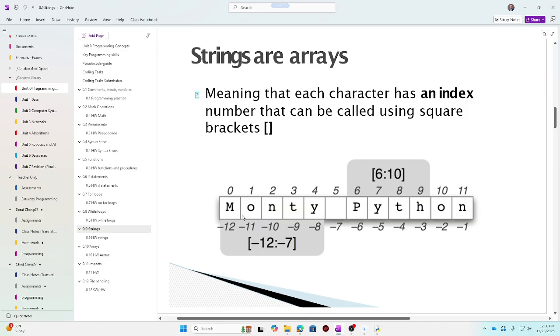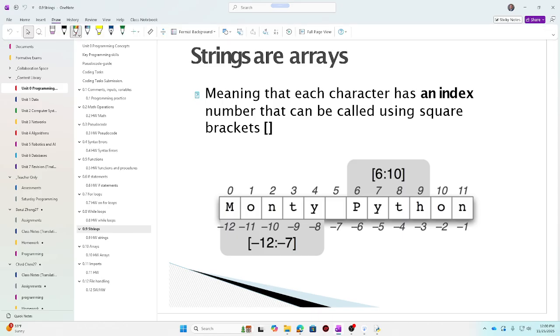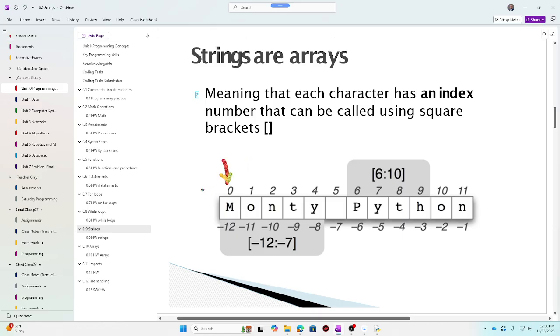So for example, Monty Python is a string, and you can print specific items in a string by using the index number. Right here is the index number. The very first element is 0, and then it's 1, 2, 3, 4, 5. You can count up and you can count back. And the important thing is we could just cut the string in pieces. For example, if I just want to print Monty and not Python, I could split this into pieces.